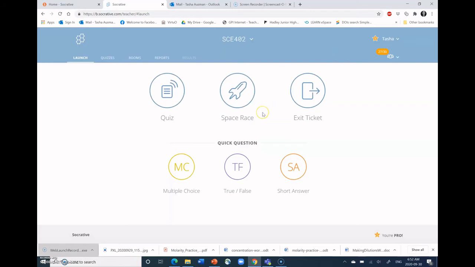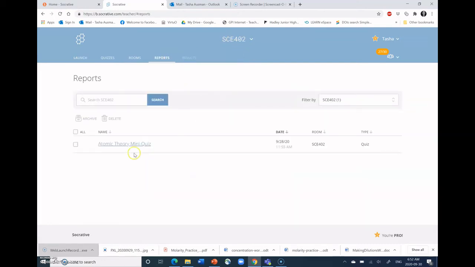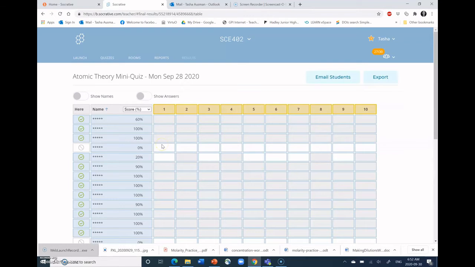If I click that, it would have launched it into the room, but I don't want my SE 402 students to think that there's a new test today that they hadn't heard about. Let me go to a report of one that's finished, however, and this is that mini quiz that I used to test drive the email feature that I'm going to talk about.